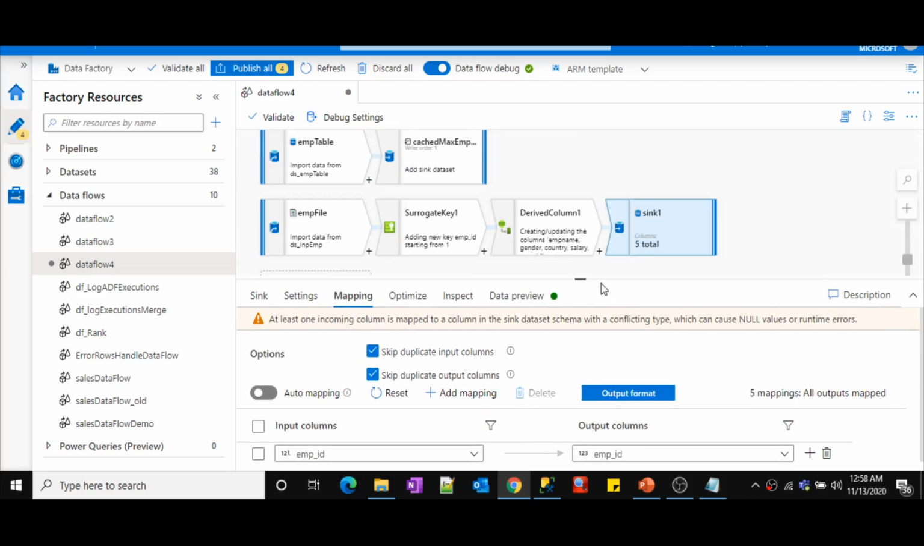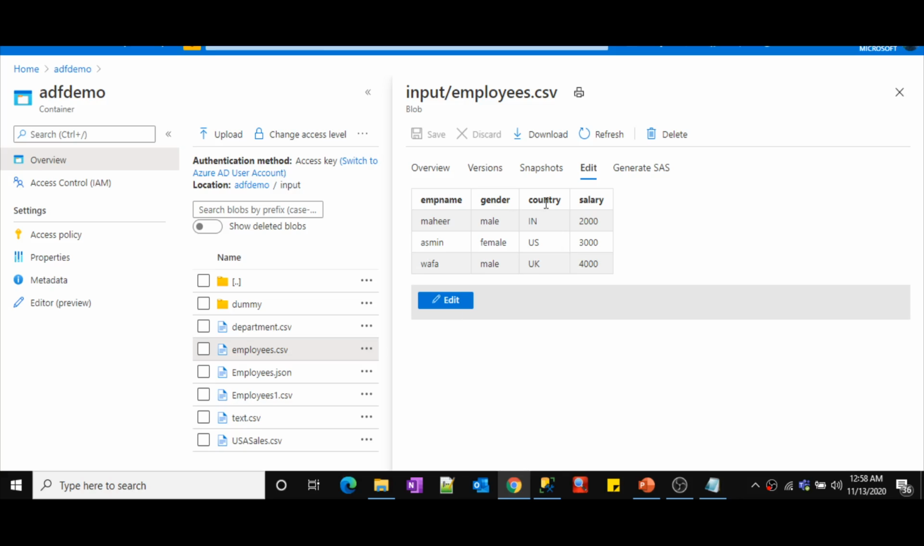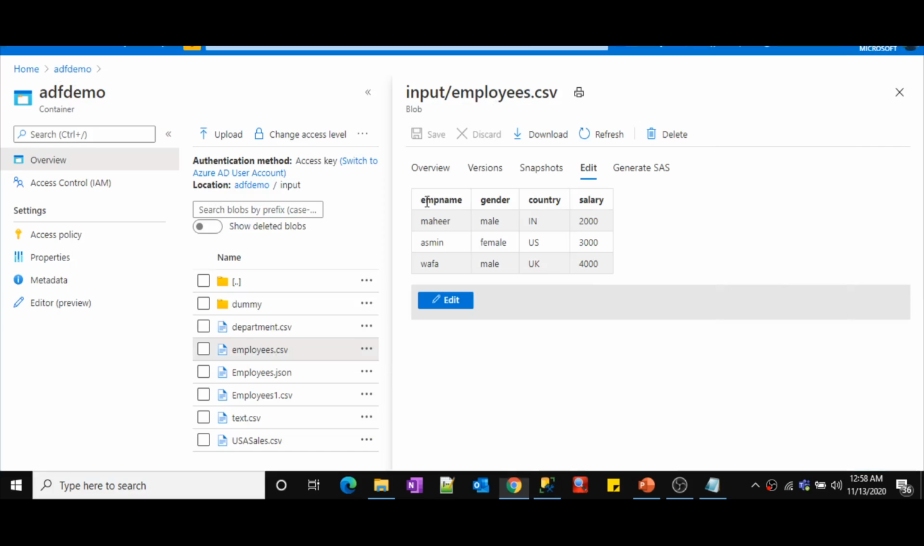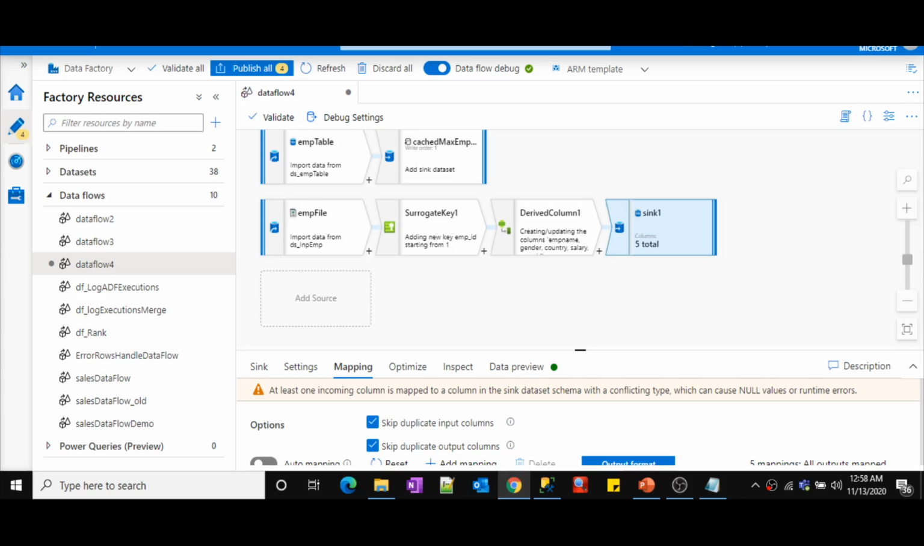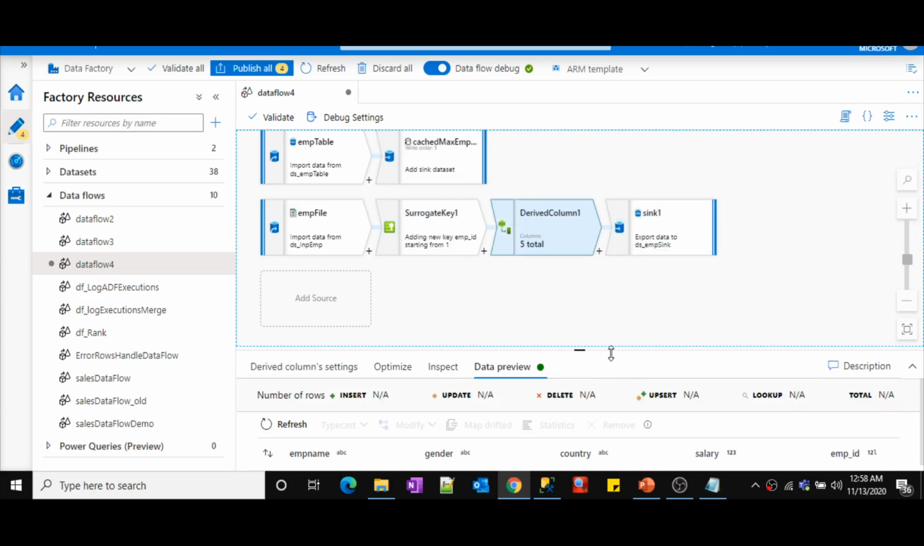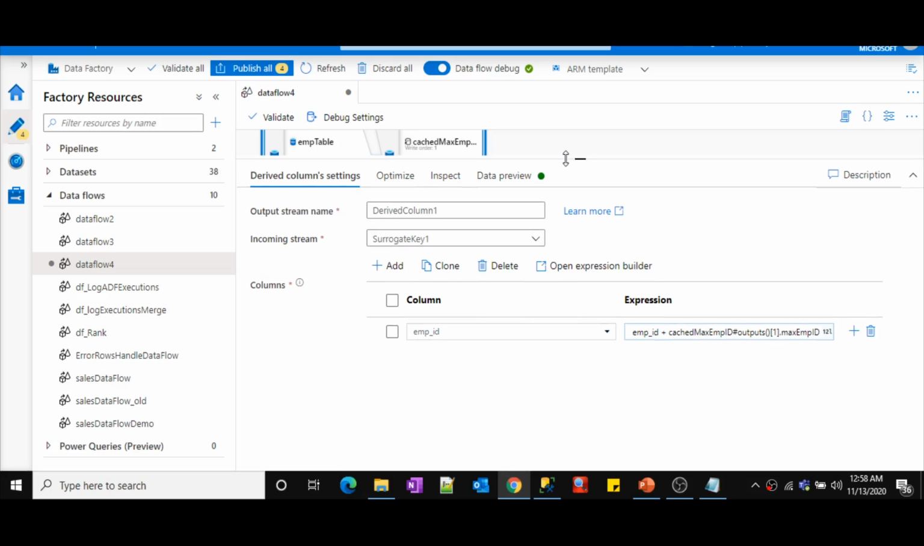So in this way we are able to increment the keys for this source data based upon the maximum value from the sink data. So very easily we achieved that using this cached sink, and also using an expression on top of the cached lookup. If I show you the expression once again, this is how it is. Cached maximum emp id, then this outputs first row max emp id. So this is how you will write it.